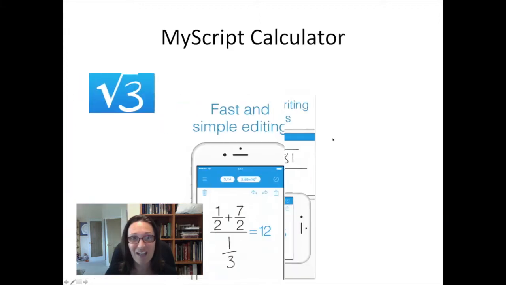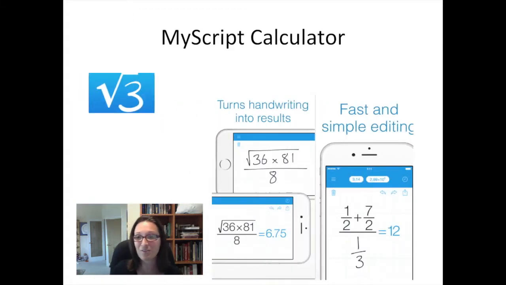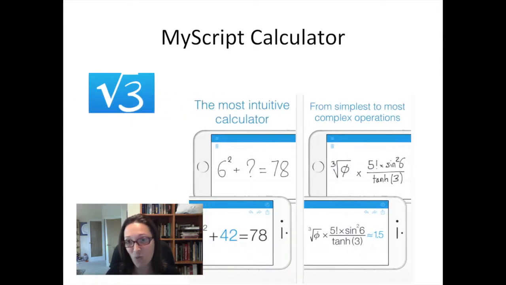My second favorite tool is something called MyScript Calculator, which is a calculator that allows you to hand write your questions, the equations, and then get the answers right away. You can do everything from simple math to sine and cosine.